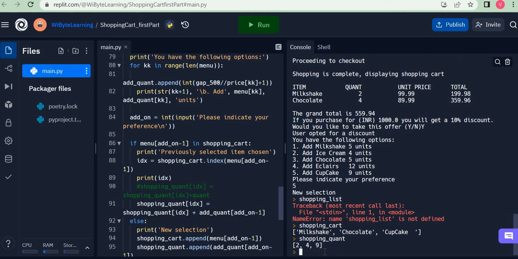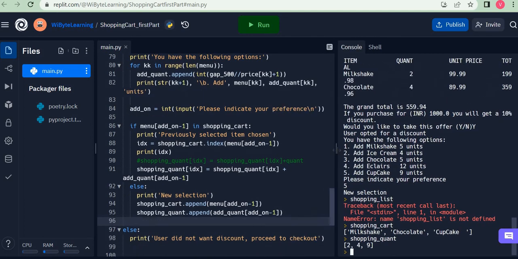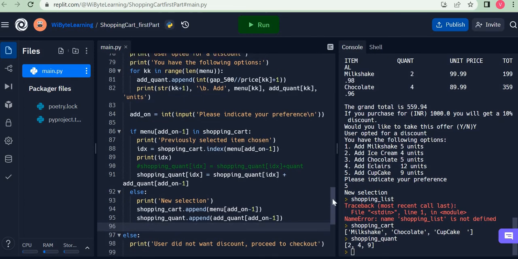Now notice this time around we have added the item into these lists, cupcake and 9, because it was cupcake that was being preferred by the user and 9 units had to be purchased. This is, like I said, exactly same as the handling of the order. But obviously we do not want our user to be looking at the shopping cart, shopping quant in this way, which means that we can once again display the updated shopping cart for the user. Now this also is something we have done before.